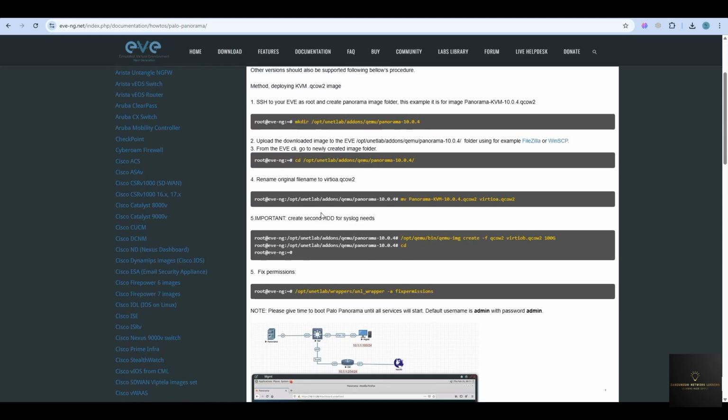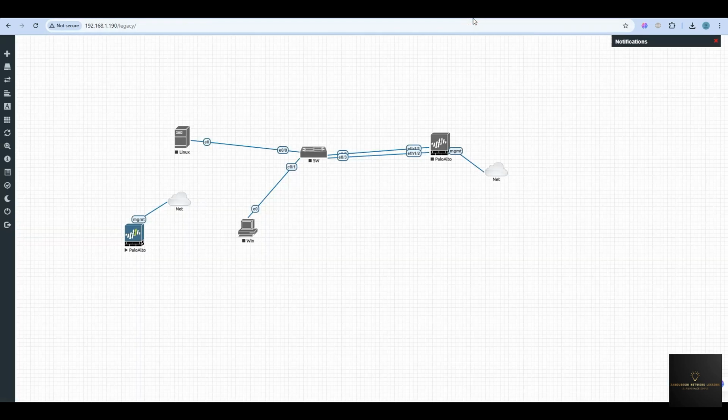And this is how you download and add the Panorama or Palo Alto device inside your EVE-NG.